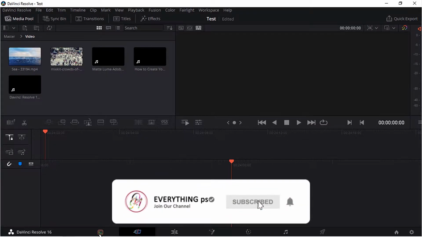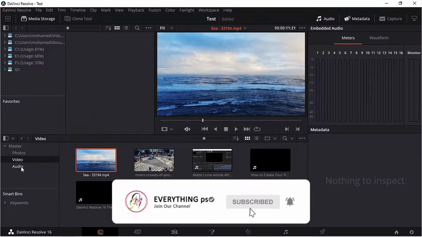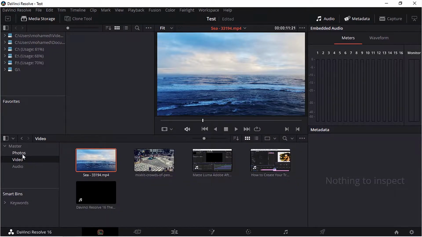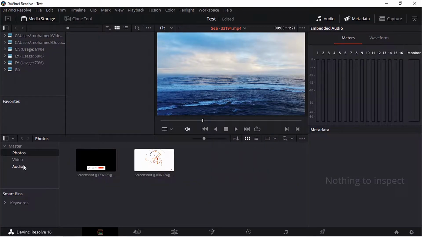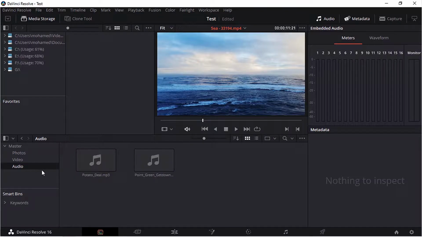Let's start. In the previous video, we learned about the Media tab and how it works to import files into the program, whether it is video, pictures, or sound. We also learned how to place files inside the master in order to organize the work. Now we will move to the Cut tab.